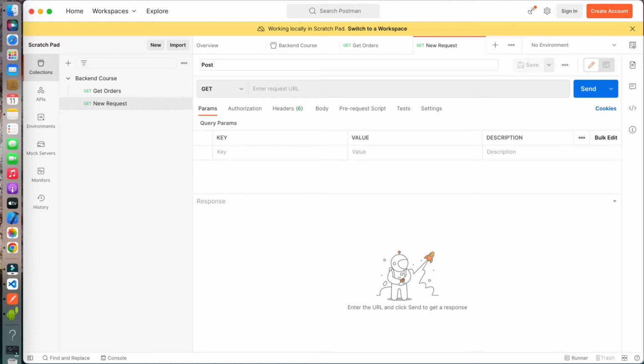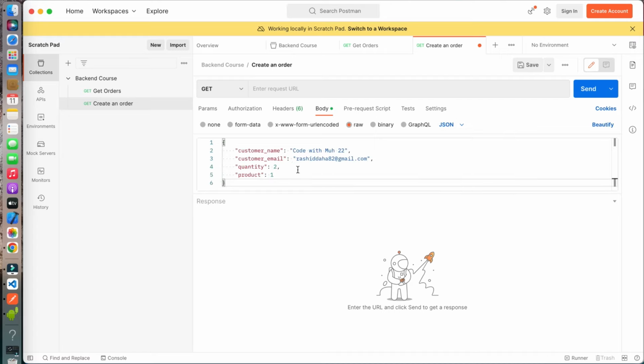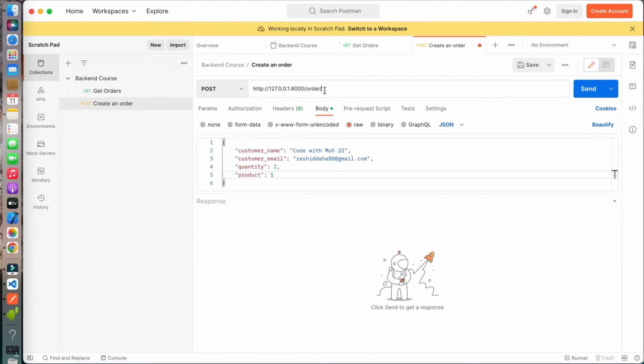We can see post, create an order. I will just go to the body and raw, and I will paste. So we can also change the email, anything. All right, so we can give a name to a post, so it will be a post request. And here we need to add the path. I will just copy this. So you can see we can easily create multiple requests in our collection.